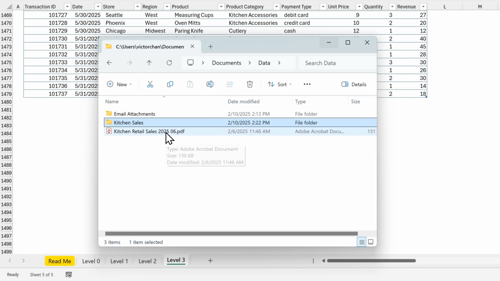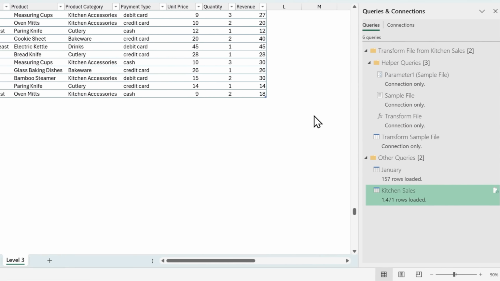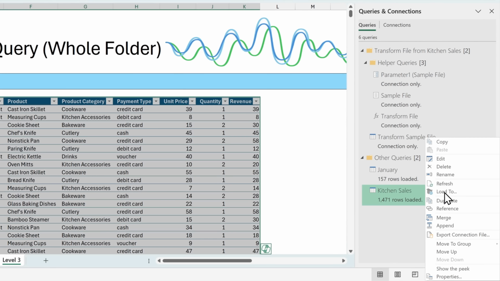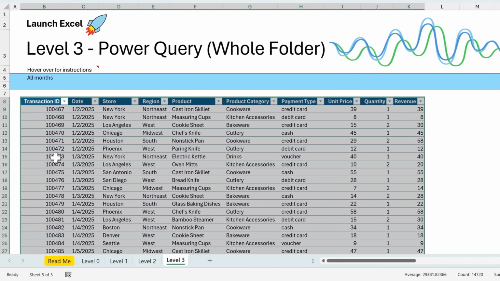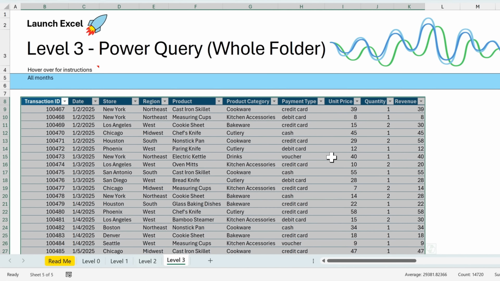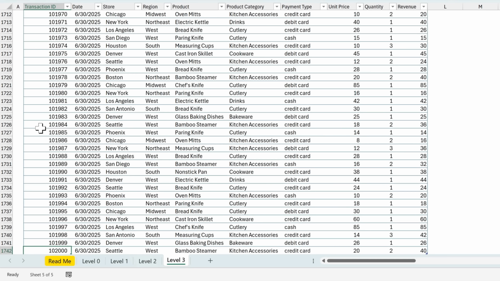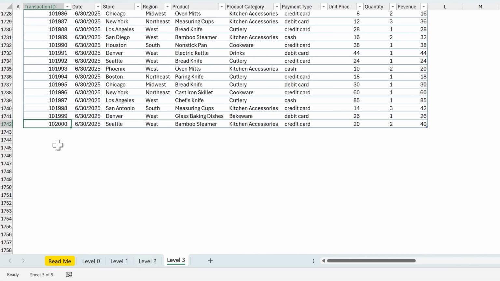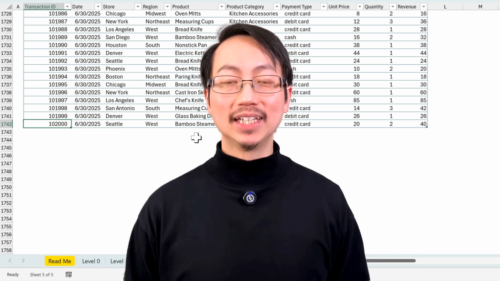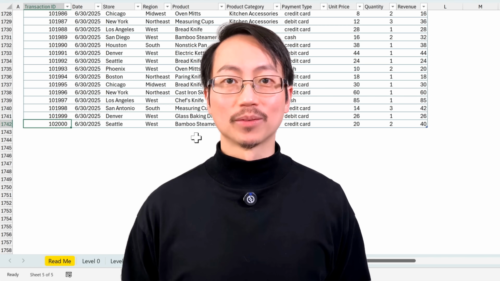Here's the June PDF. I'm going to move it into the kitchen sales folder. Then heading back into Excel, I can right click on the kitchen sales query and then click on refresh. And it's loaded the data automatically according to the rules we specified earlier. And now, when we scroll all the way down to the bottom, we see the last transaction is now 102000 on June 30th in Seattle for a bamboo steamer. So we got all 6 months of data into Excel, and we still have enough time for some quick analysis before that big CEO meeting.